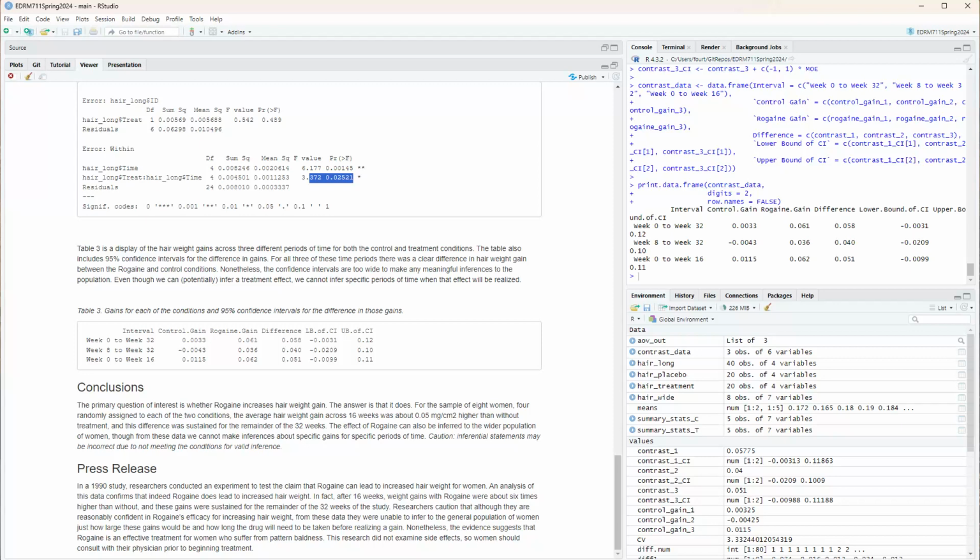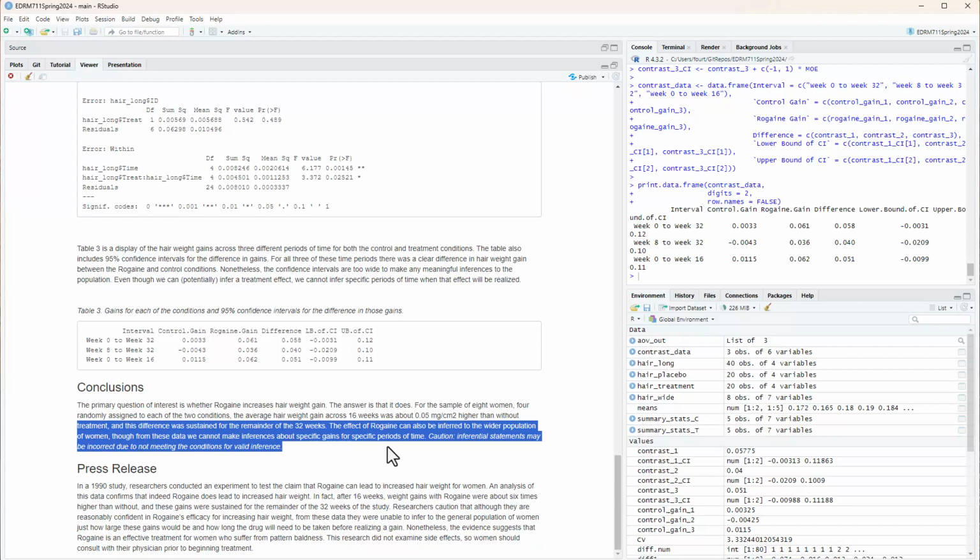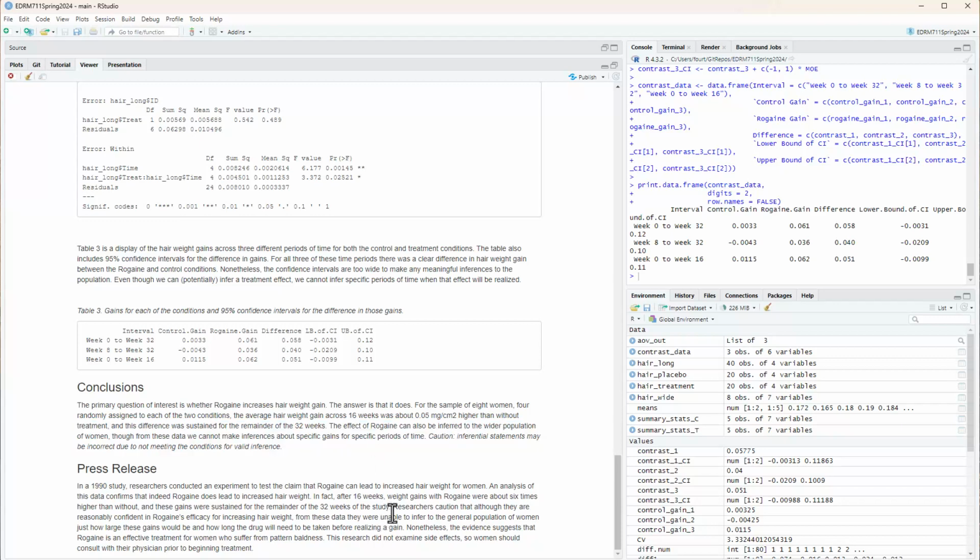But notice how I handled both the fact that we did find inferences, but we have to be really cautious about those. I said researchers caution they are reasonably confident, but they're unable to infer just how long the gains would be and how long the drug will need to be taken.